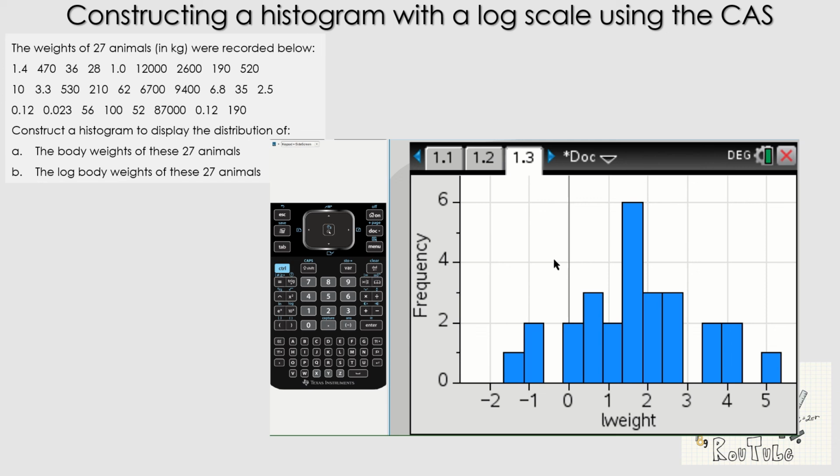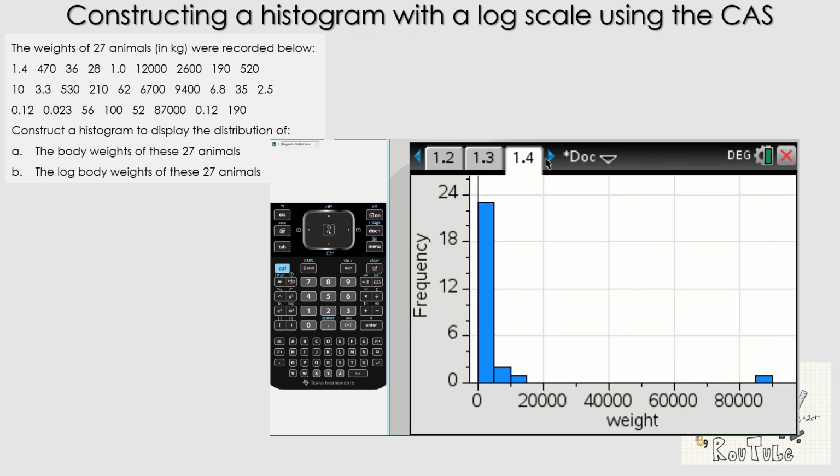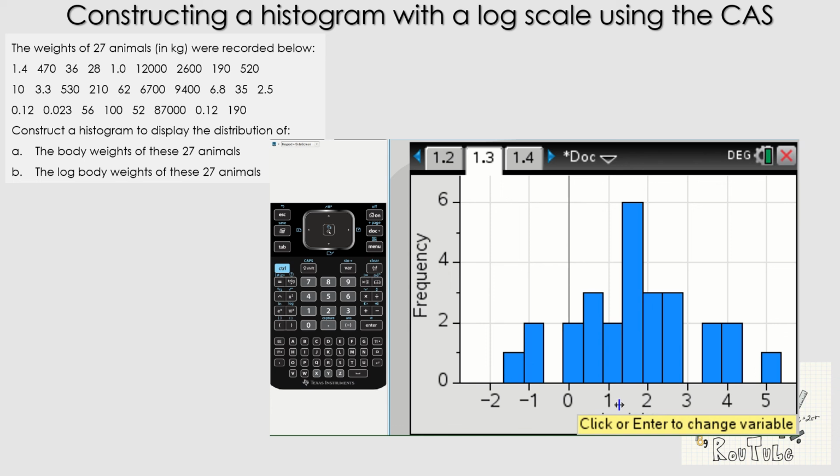So we have found the histogram of the body weights of the 27 animals, and then also the log body weights, which is this histogram here. So if we go to 1.2, 1.4, there's our original histogram. With the same piece of data, we go to 1.3, and there's our log scale histogram. And we can see on the x-axis, we've got 10 to the power of 0, 10 to the power of 1, 10 to the power of 2, 10 to the power of 3, and so on. Okay, so we've got both our histograms drawn, and you can simply draw them on your paper.